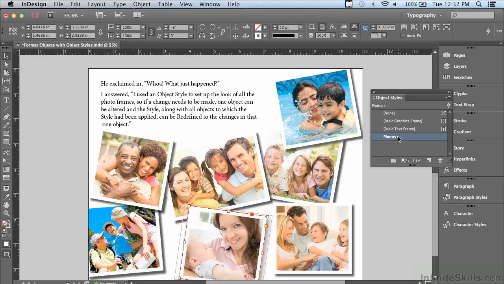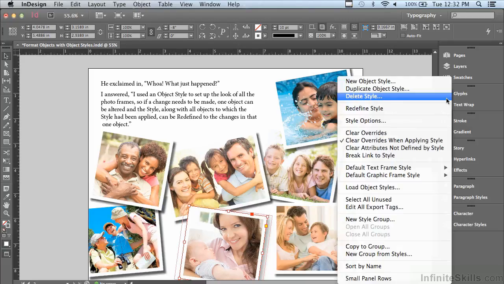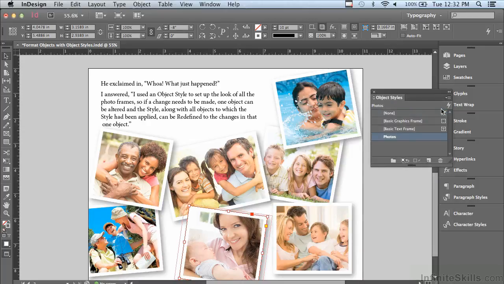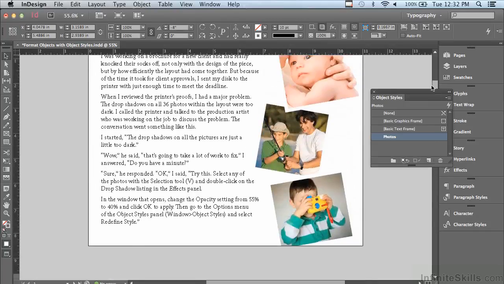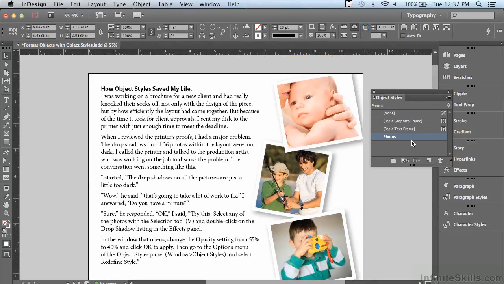Well, how would I do that with paragraph styles? Well, I know I would go under my Options menu and go to the fourth listing, Redefine Style. And when I do that, it redefines the style and updates all of the objects that have the style applied. So I changed everything, including what was on my first page, just by changing one of the objects and redefining the style.